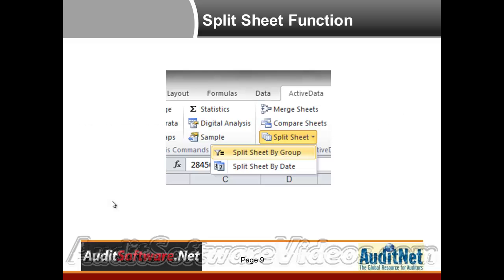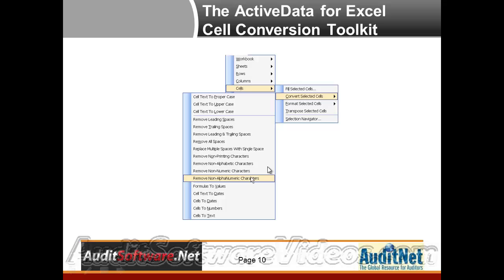Moving into cell and other data conversions, I'm going to now open up ActiveData, but I wanted to just show you the split sheet function, which we're going to talk through, and we could do it by group and date. We're going to do it by date, and I want to show you that. And the cell conversion toolkit as well, which I do want to walk through with you.